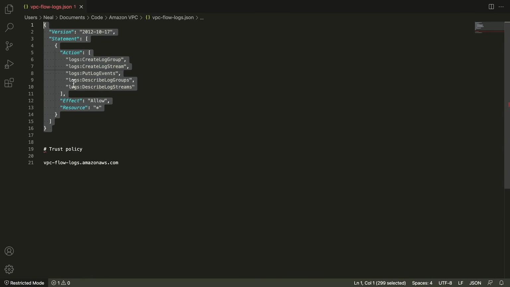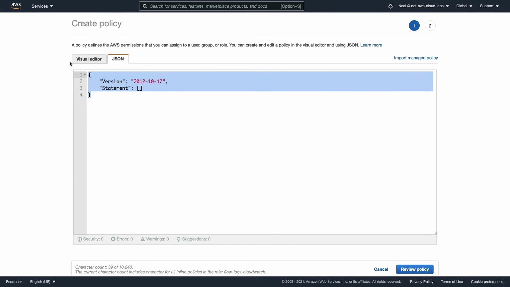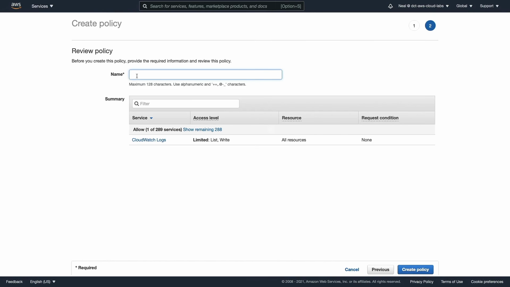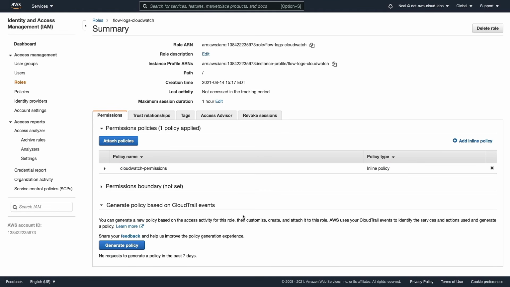So with that copied, let's come back, override all of that code, click on review, give it a name. I'll just call it CloudWatch permissions and create the policy.